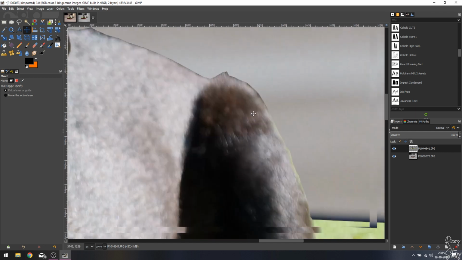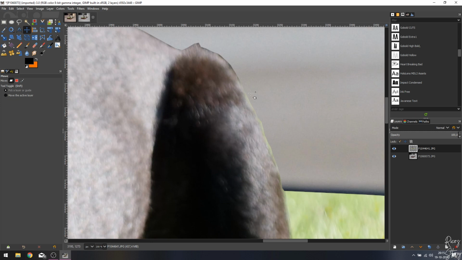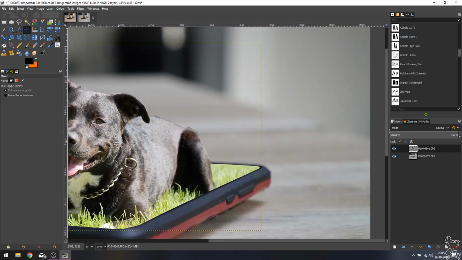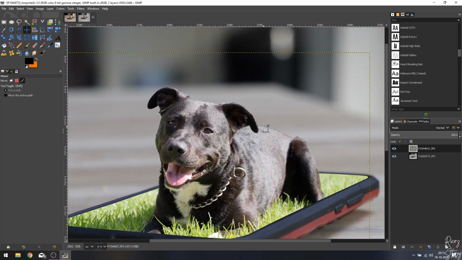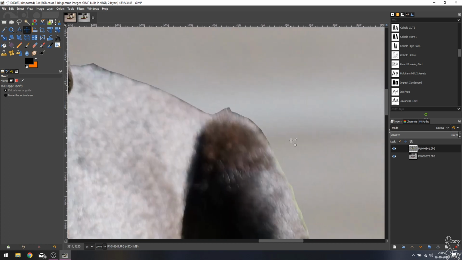Let's scroll in, and you see that we still got a little bit of green over here. I want to address that. I think the phone looks pretty fine, to be honest. So I'm not going to change that, but I want to change something about these edges.